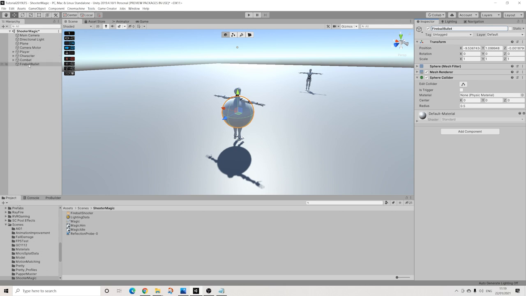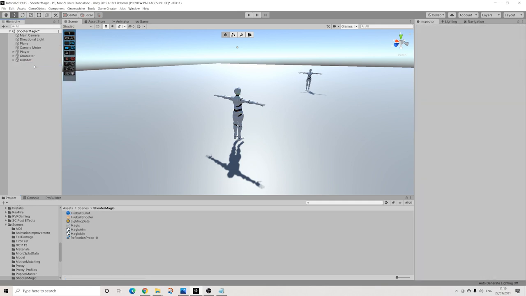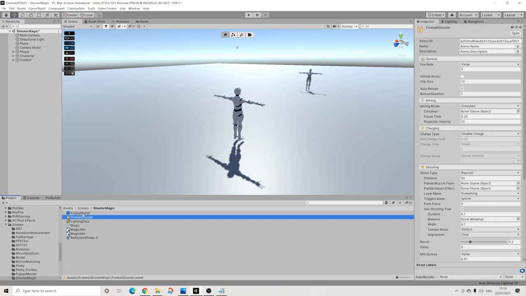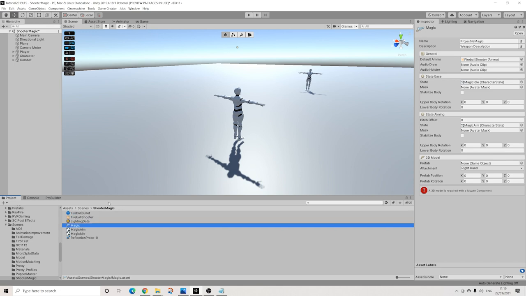So let's call this fireball bullet. It's a bit of a weird name, but. And I'm going to change this to 0.1. And there we go. I'm going to create a prefab out of this. And let's remove this one. Now we can already drag this in, but just not here yet. This is for the bullet.